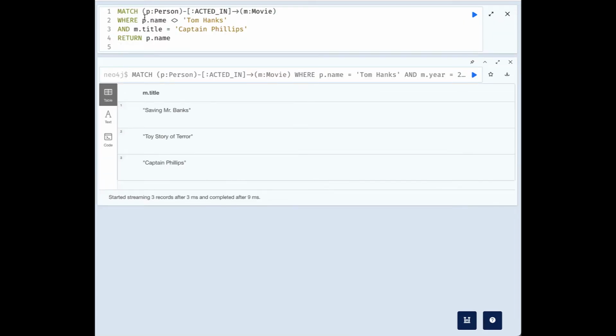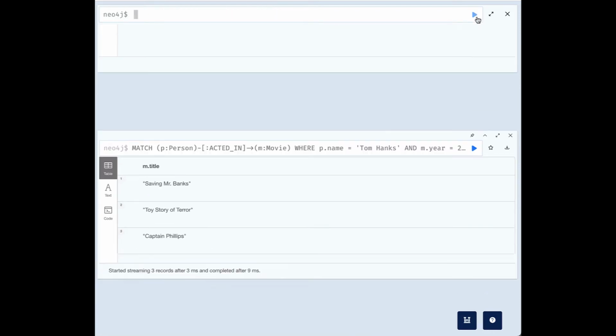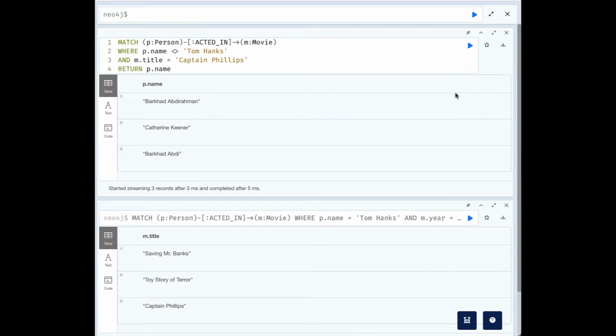You can also test inequality on a property using the less than greater than predicate. Here is another query. This query returns the names of all actors that acted in the movie Captain Phillips, where Tom Hanks is excluded. It returns the names of the 3 actors that satisfy the filtering criteria.